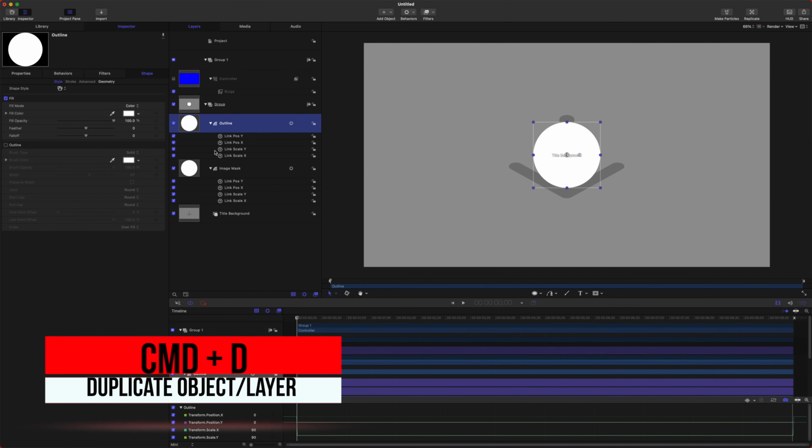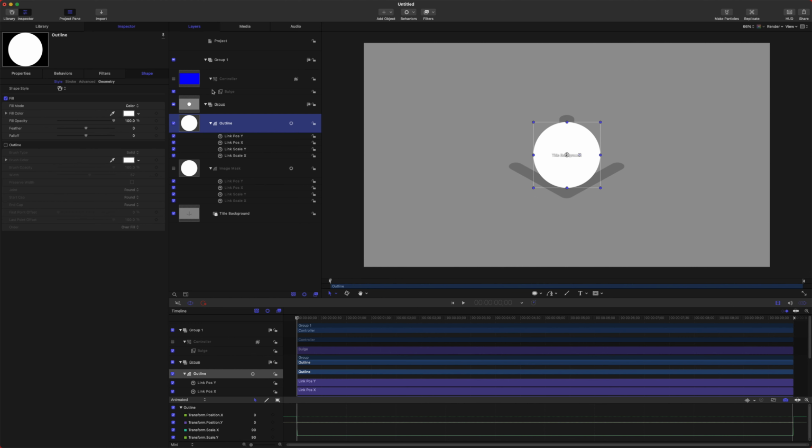So now we have both of these that will be affected by our bulge filter. If we go into our outline, we can go to our style, disable fill, and enable the outline. And we can set the width to something like 10 or even 20. Make it a little thicker.